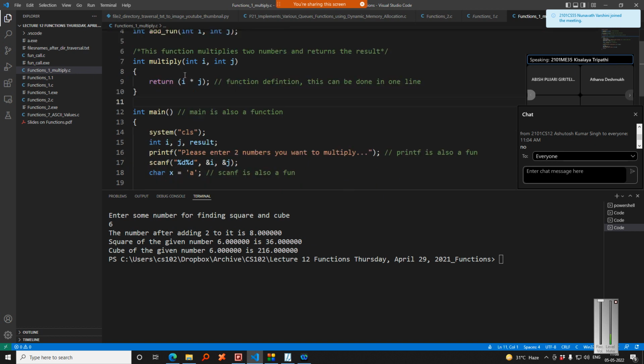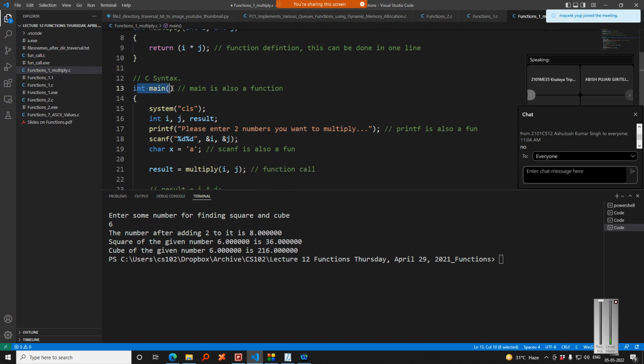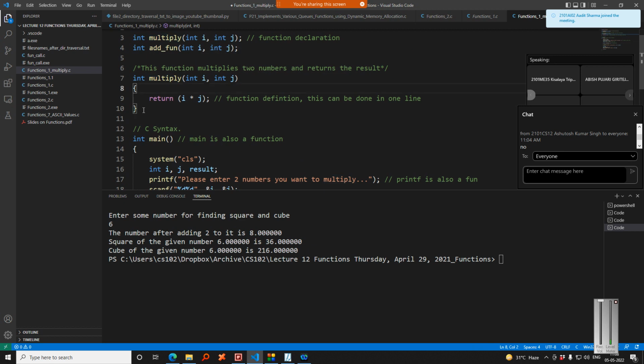As I told, main is also a function. There are a few things which are C syntax. It's like after every English sentence that you write, you have to put a full stop; that signifies the end of a sentence. So when you define int main, the C syntax says that the entire body of the function, whether it is main or a multiply function, should be enclosed within these brackets. That is rule number one.